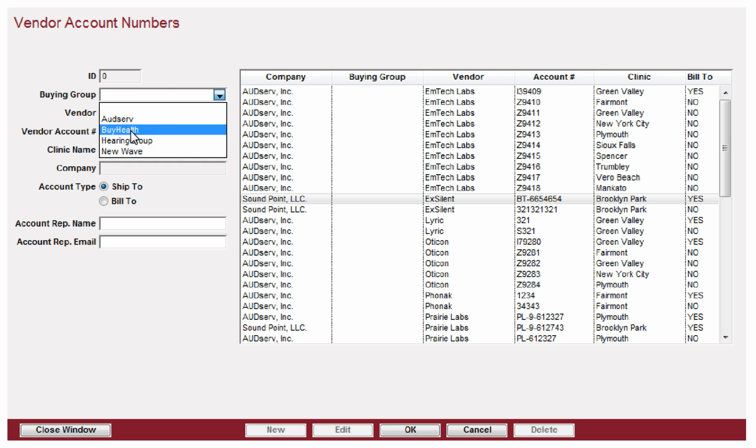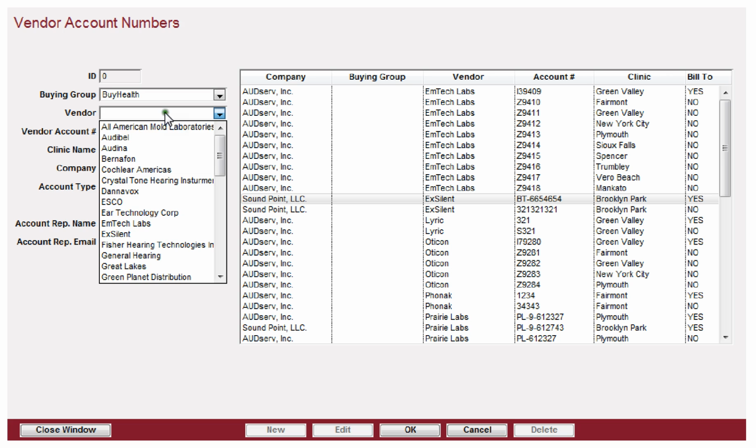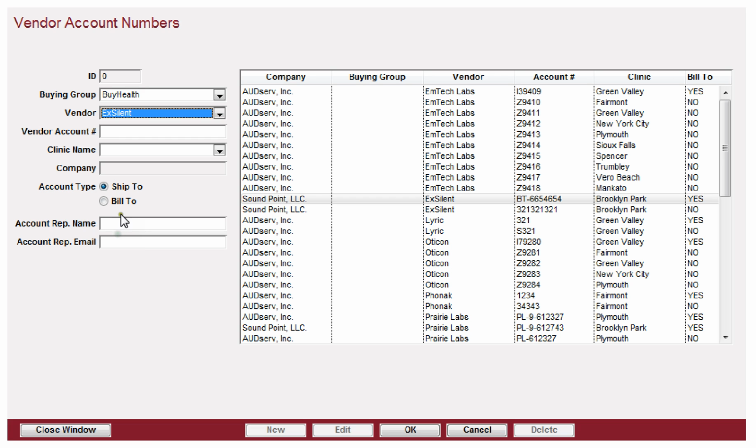Now if I were going through a buying group, I'm going to do one more scenario. Let's say I'm going to go through a buying group called Buy Health, and again I want to go through Exilent as my vendor. If I'm ordering product through a buying group on some occasions, and on other occasions I'm not, you'll need to set up corresponding account numbers as such.